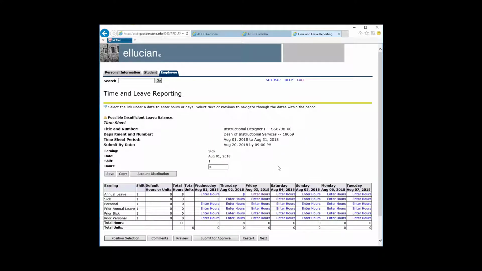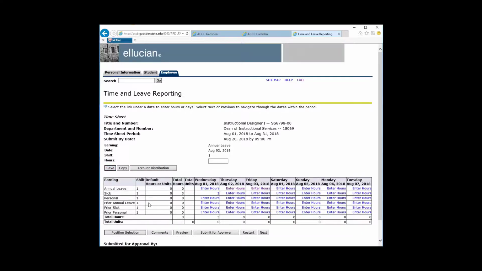If you want to remove hours, click the date where you want to remove the hours. Click in the Hours box, delete the hours to make the box blank, and press Save.